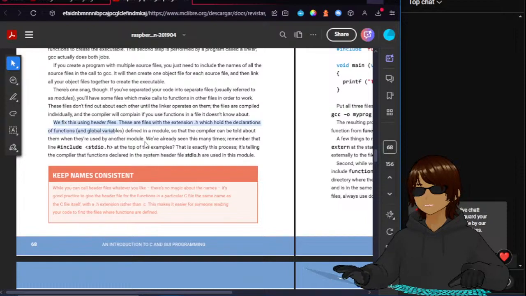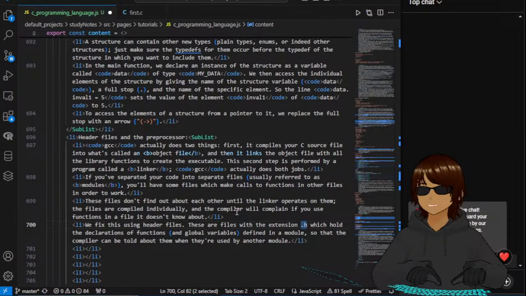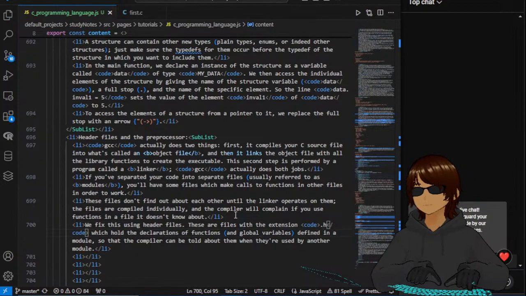Okay, we can take this extension. I think I can put this in code tag.